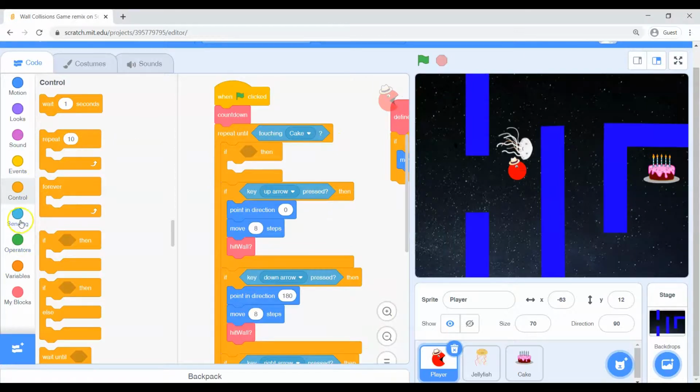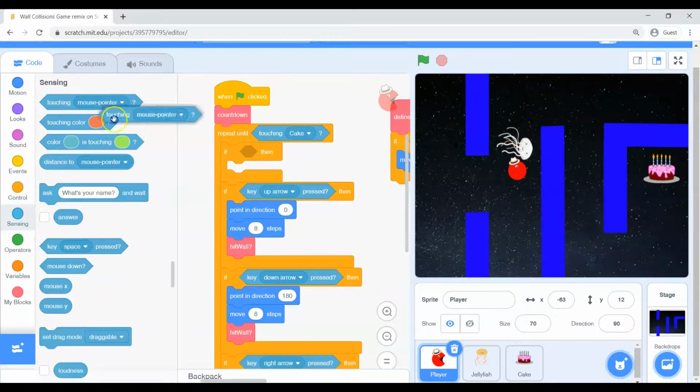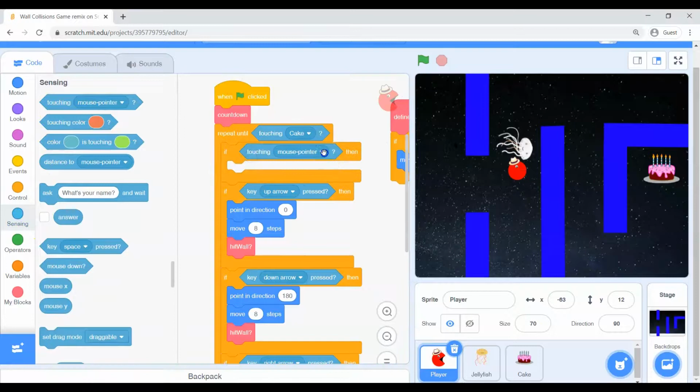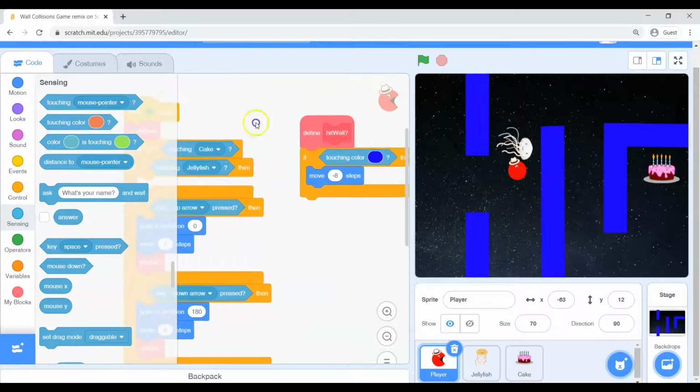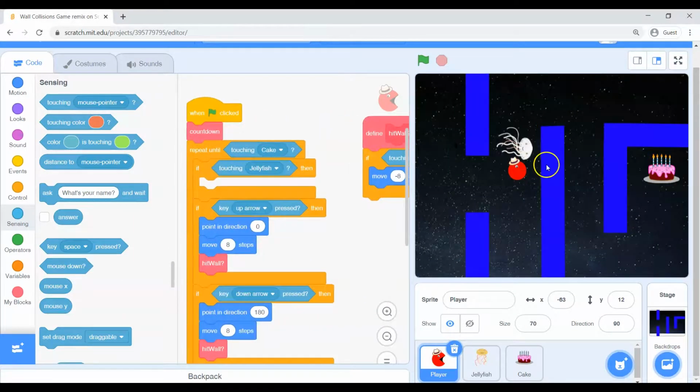So here we go. We'll go to our sensing and we will say, if you are touching jellyfish, then what I want to do is take him back to where he started. So you kind of have to try again. It will teleport him back to the beginning. To do that, I need to know where that beginning is so I can pick him up. This is my favorite trick. I'm going to go put him right there.